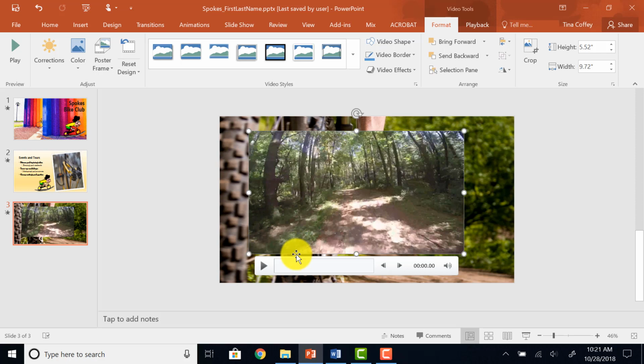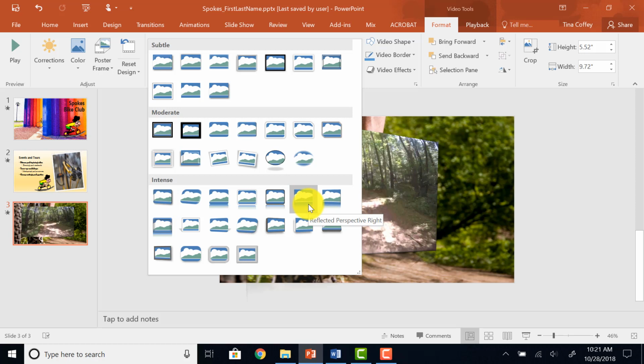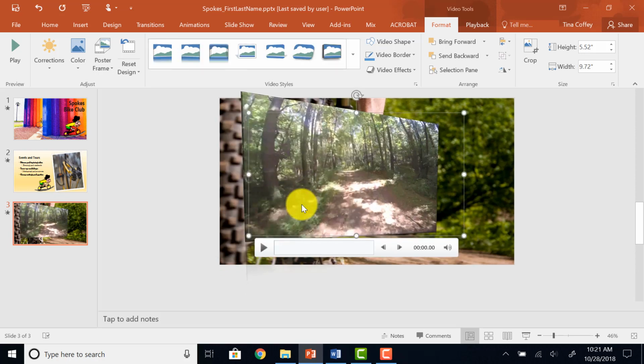Finally, there are styles that you can add to videos. So if you'll notice on the Video Tools Format tab, here are my video styles. There are lots of options. And I'm going to choose the Reflected Perspective Right option for my video.